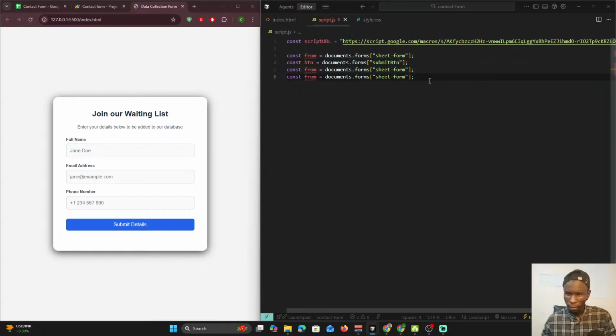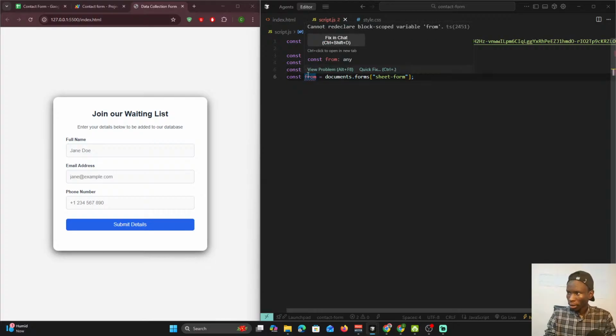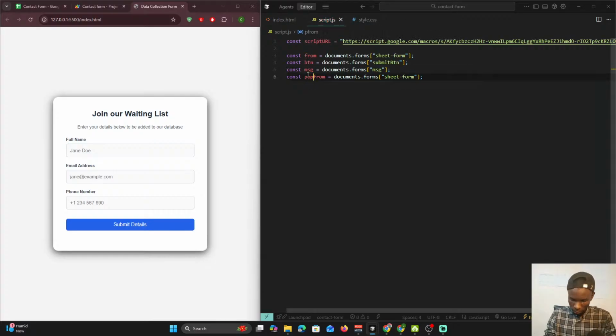Then this one will be the message, so the message that we're going to display. For the message, MSG. Then another one, this is the pop-up. Pop-up, I will add pop-up.